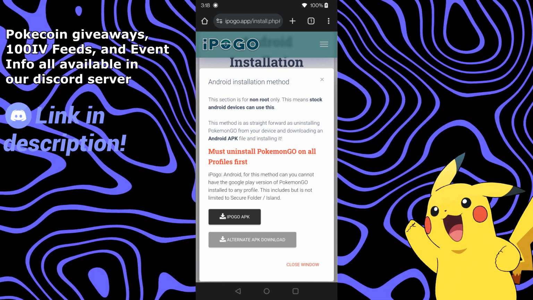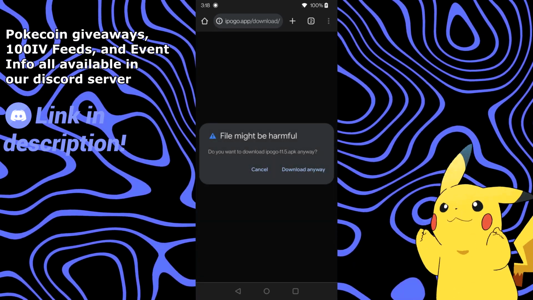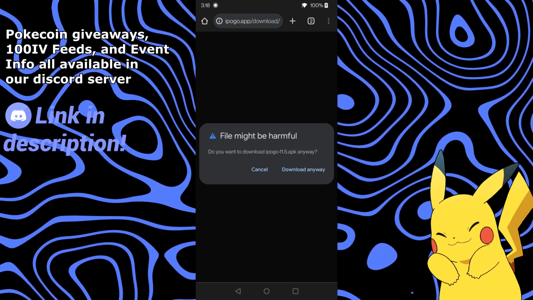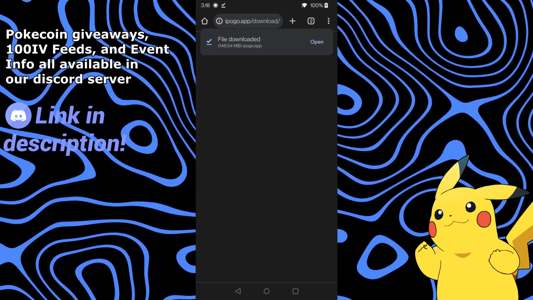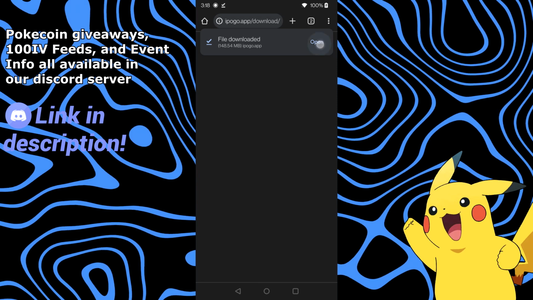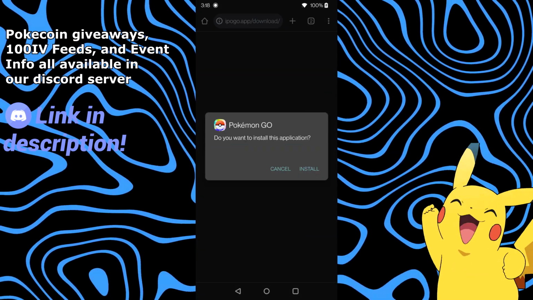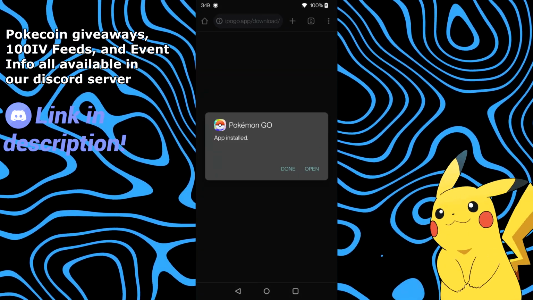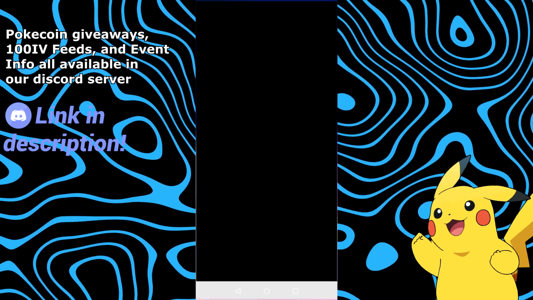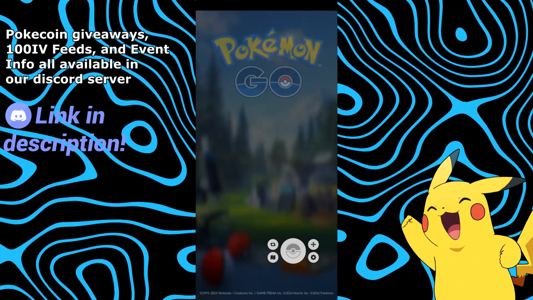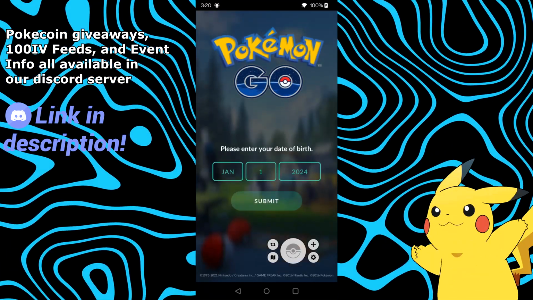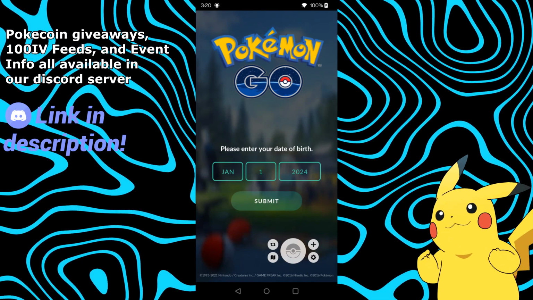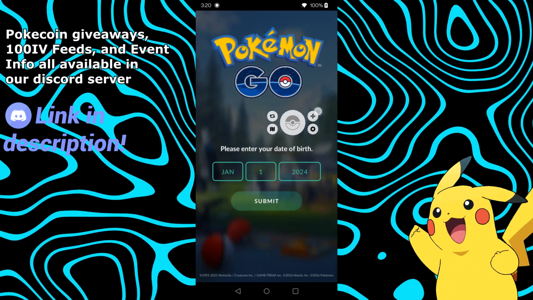So we're going to install iPogo APK. It's going to say it's harmful. We're going to download it anyways. Once the file is downloaded, you can press open, and then we can install. And then once it's done installing, we can press open. When you open up the app for the first time, you'll see the little joystick down here. You can press and hold on the move button on the little plus thing, and you can move the joystick around.